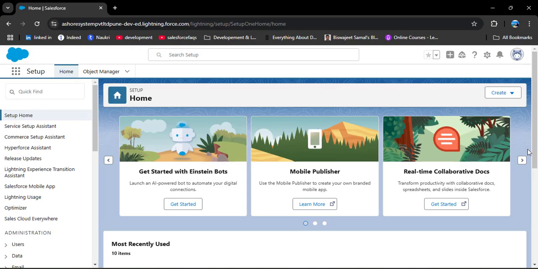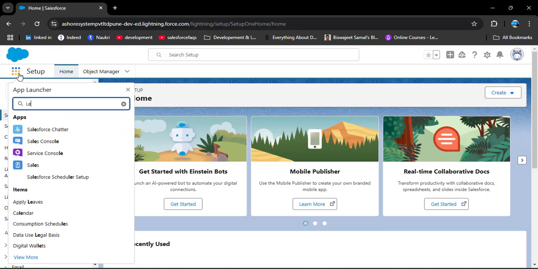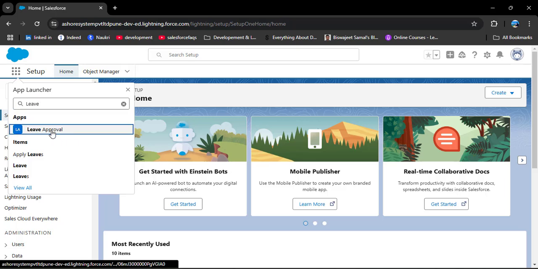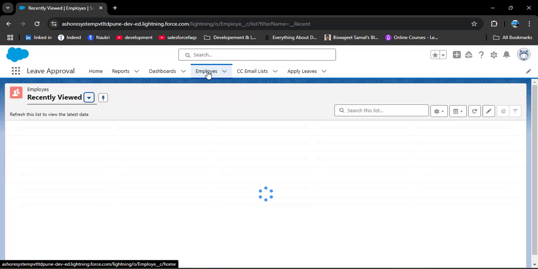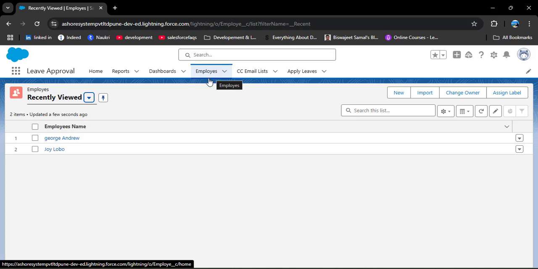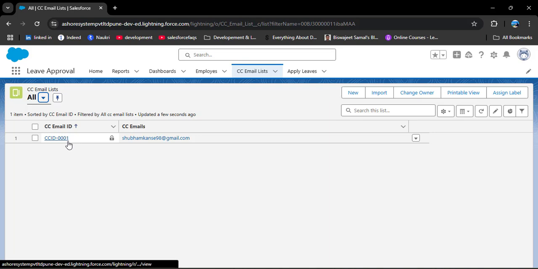So here I have created one custom application which is Leave Approval. Here I am searching for the custom application. Here you can see under the apps we have the Leave Approval application. Click on it. So here you can see we have the Employee object, then CC Email List and then Apply Leaves. In the Employee object, I have created some employees. Here you can see employee name, email and then domain. And then in the CC Email List, here you can see I have created one record.